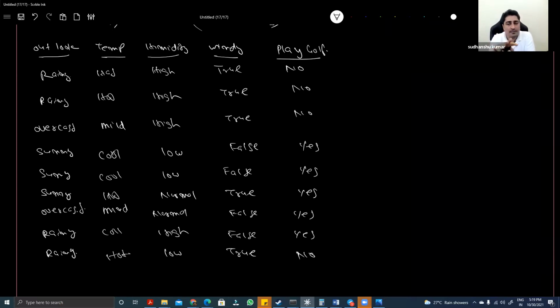Now playing golf independently depends upon the outlook condition, independently upon the temperature column, independently upon the humidity column, and independently upon the windy column. Even in sentiment analysis we try to use this algorithm a lot.